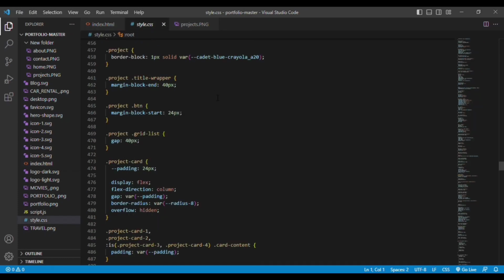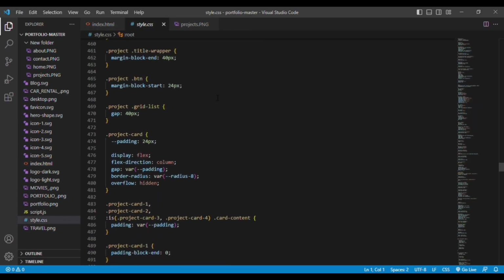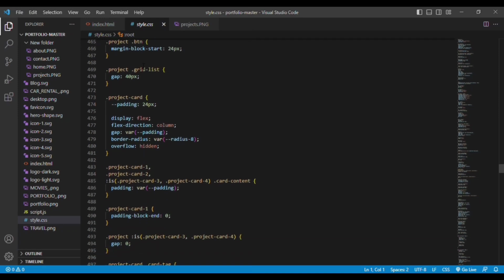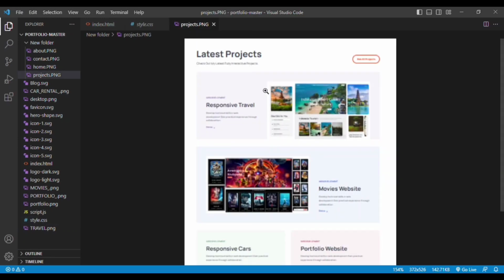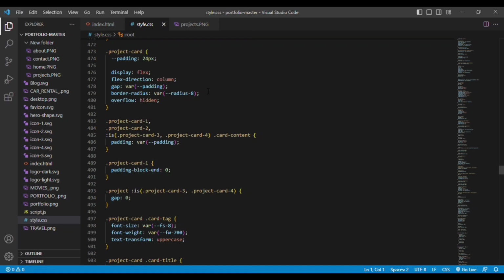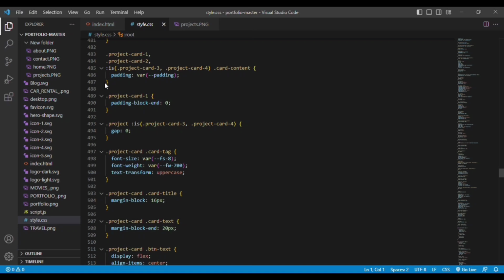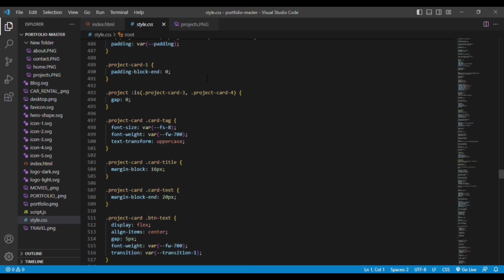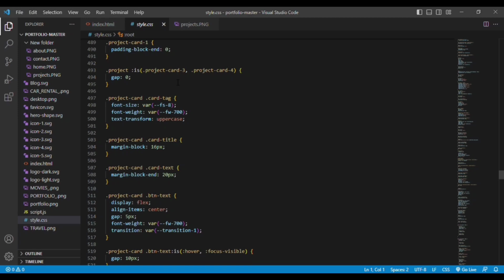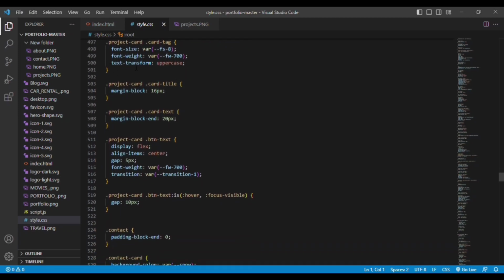You can see the margin block end is given to a title. For the grid list, we are using gap equal to 40 pixel. You can see the gap between each and every project, 40 pixel of gap will be given. Then for the project card, padding, display flex, direction is column. Then gap is given, border radius and overflow is hidden. And for each and every card, that is for card 1 and card 2, we are adding padding. And for card 1, padding block end is 0, and for the project gap is 0. And card tag, card title, we are adding the margin and font values to it.